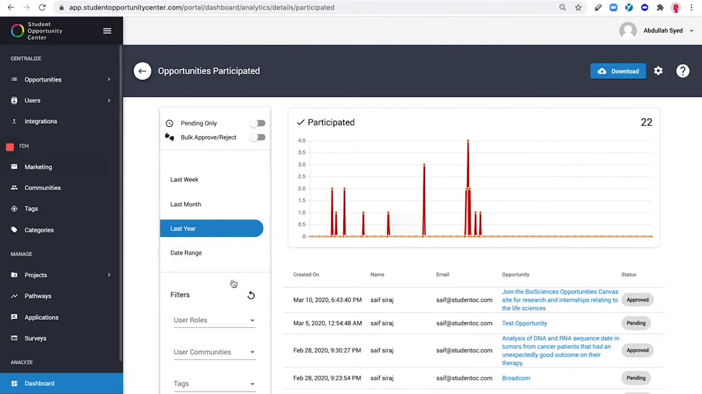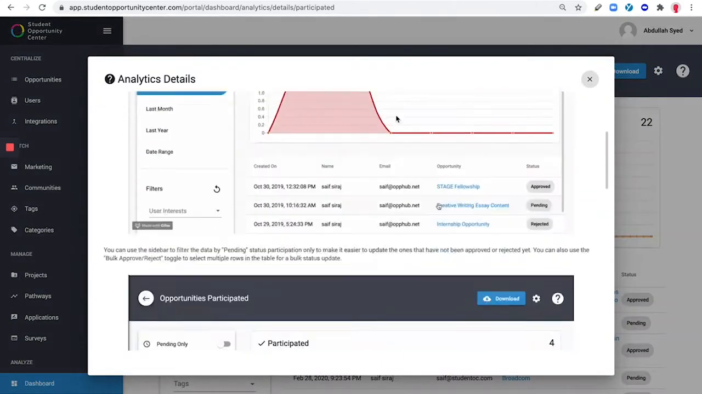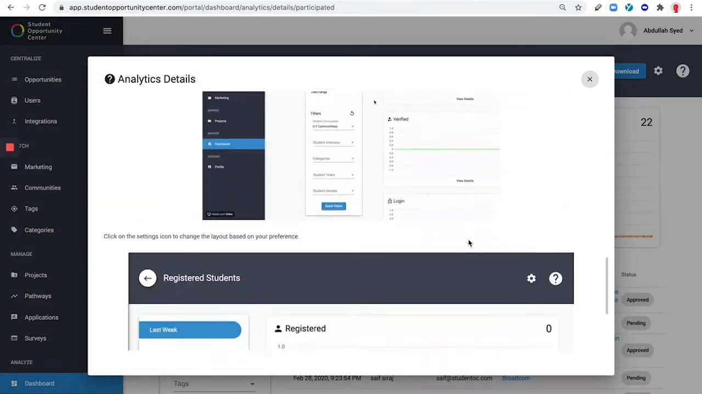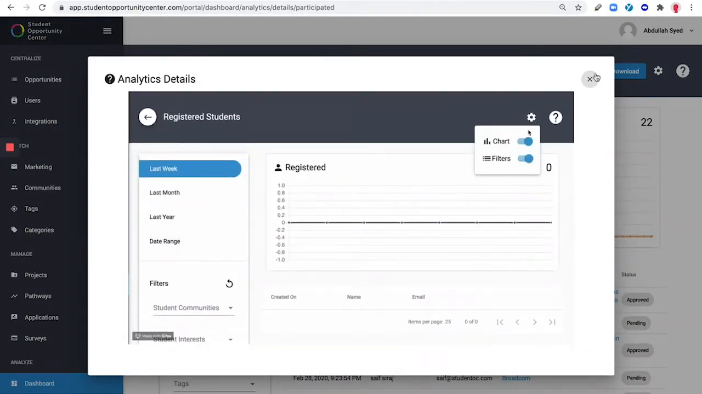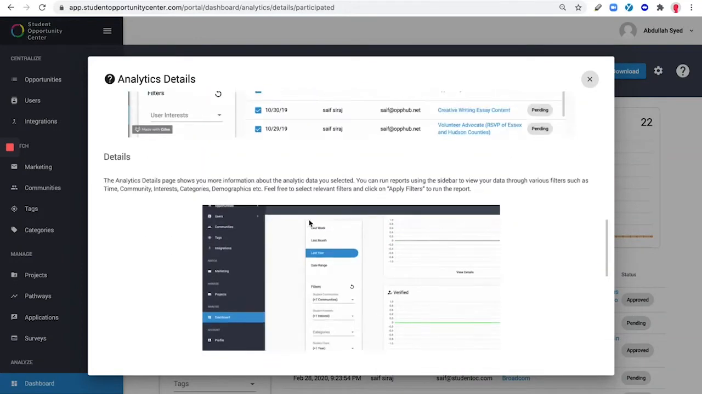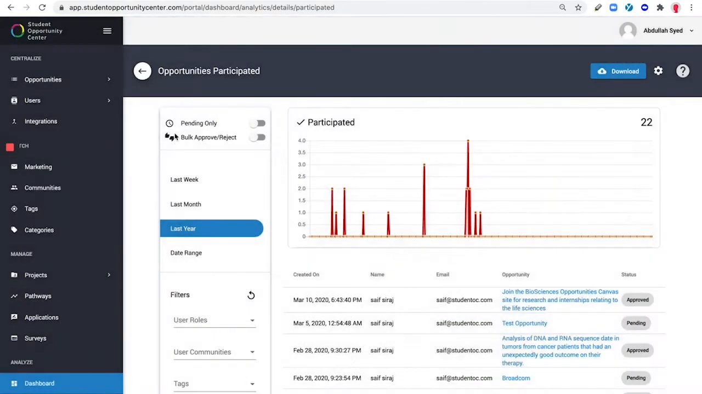Also on every one of these options, there is a help button right here that can actually show you how to use that certain feature as well. With videos and texts, it explains and walks you through, similar to the content that we're looking at today in this video. It kind of gives you a walkthrough.